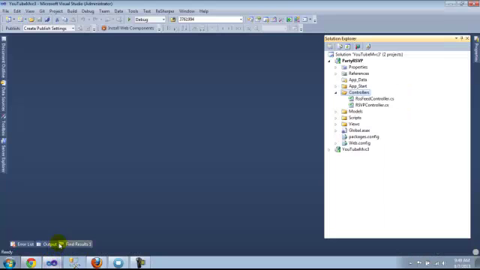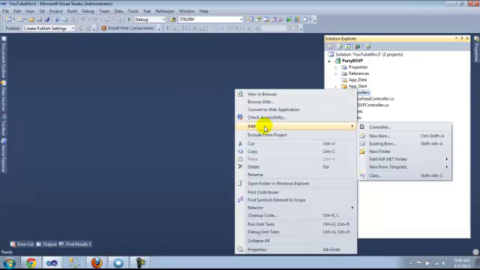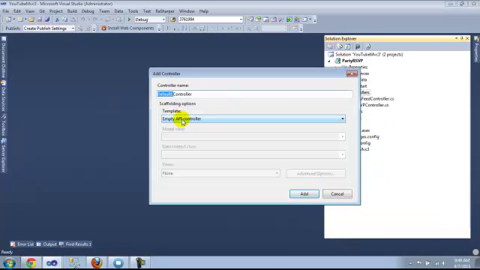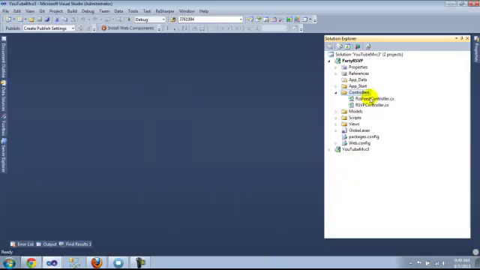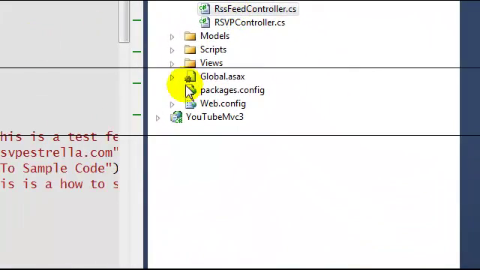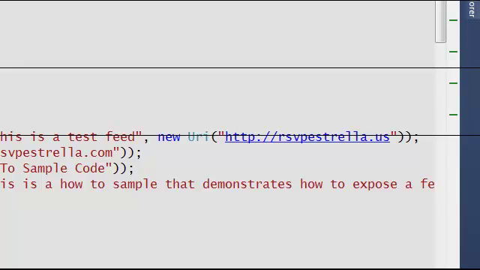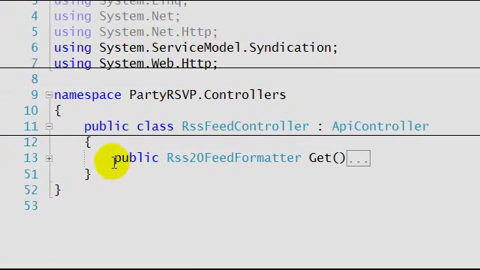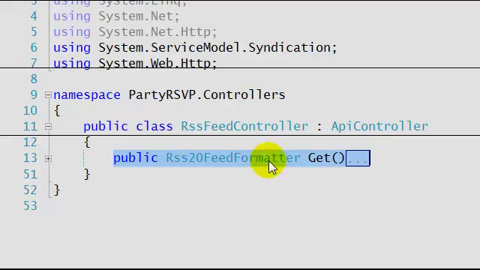What you need to do first is add a controller. We're going to select an empty API controller. Once you name your controller, click add. In this case, my controller is RSS Feed. As you can see here, nothing special in this solution. You get the controller with this line.